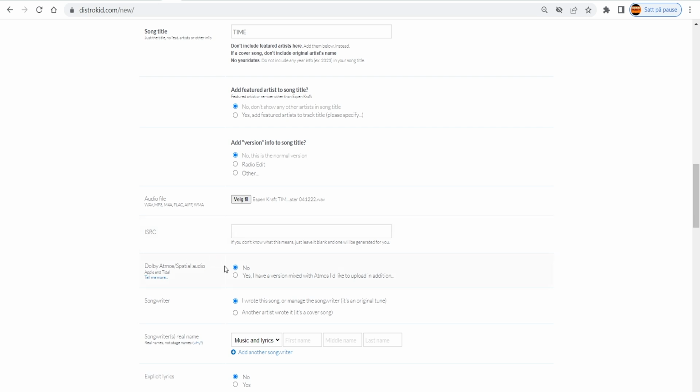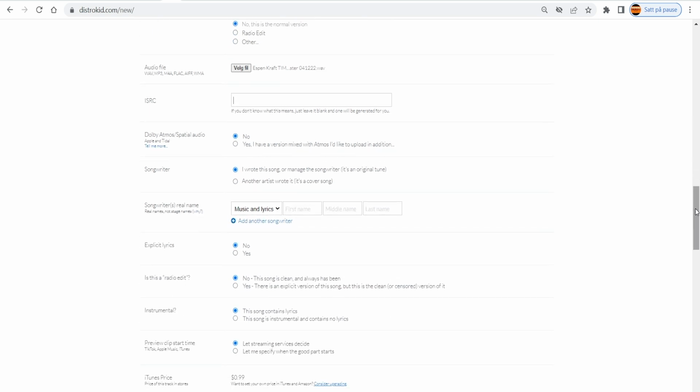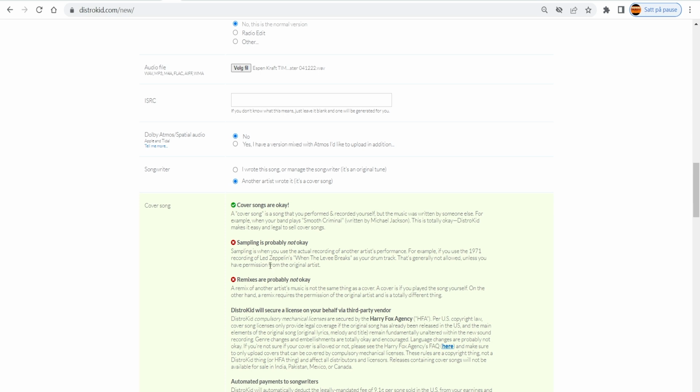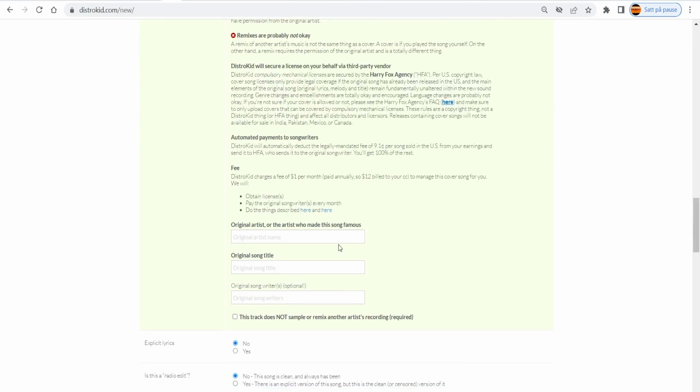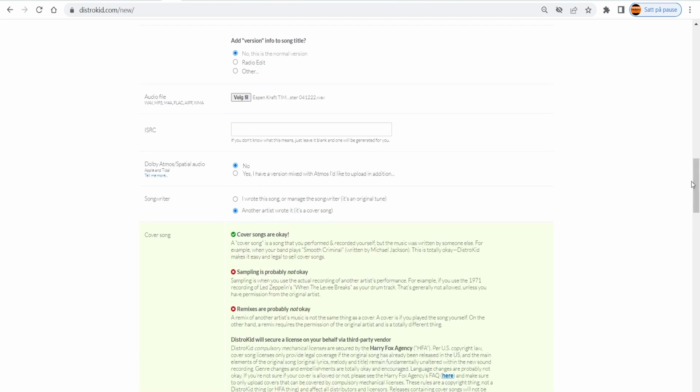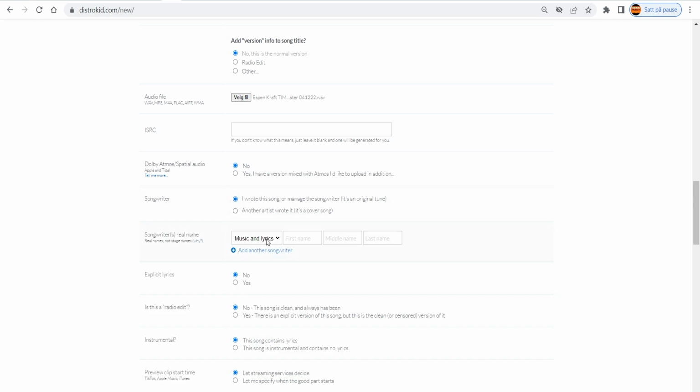You have Dolby Atmos spatial audio information you can put in if you have a version with that. Now, when it comes to the songwriter, well, I wrote this song, both the melody, music, and lyrics. But if this is a cover song, it's important that you check this and fill out the relevant information here. So that can be somewhat of a chore. In this case, I don't have to worry about that. So in this case, I have music and lyrics, and I can just put in my name here. Explicit lyrics, I never have that, so that is no, of course.